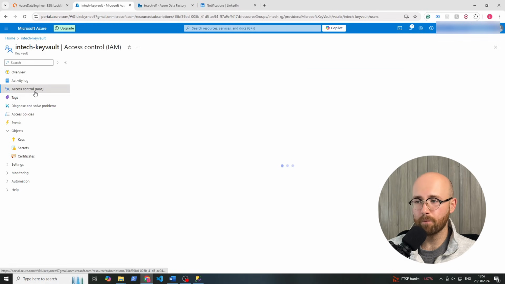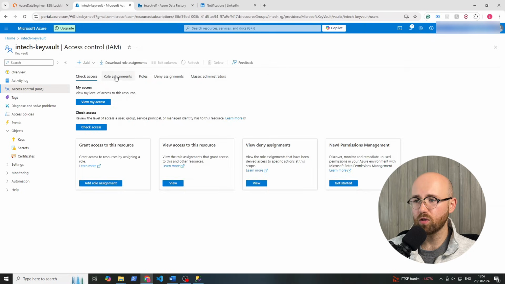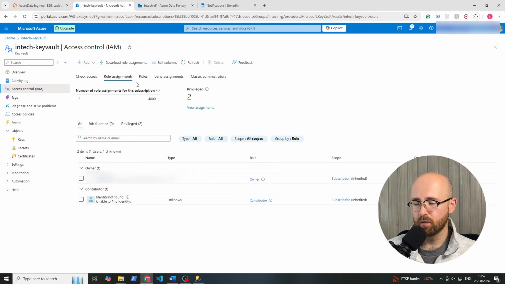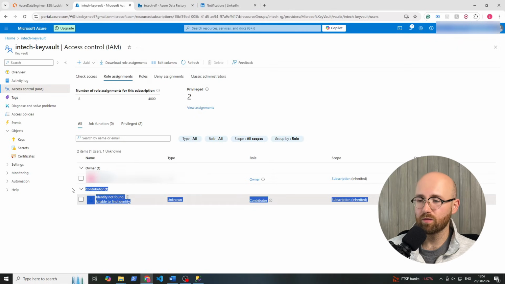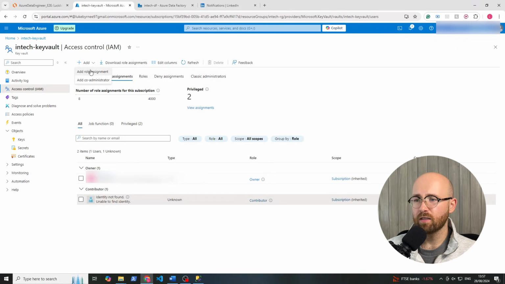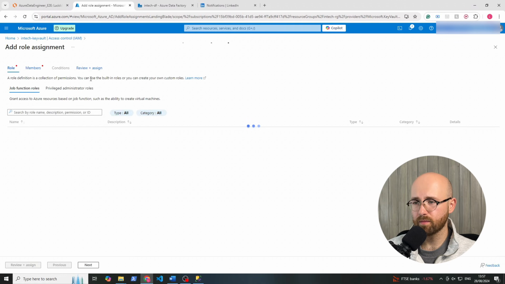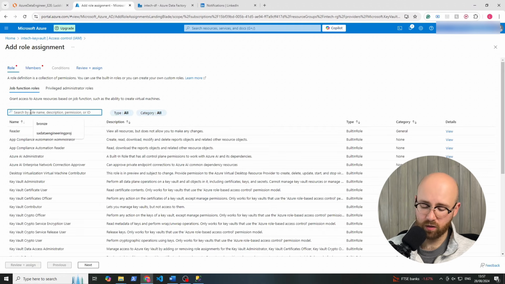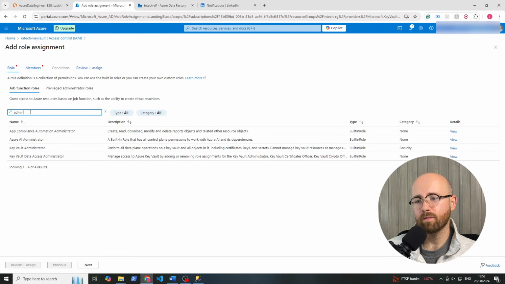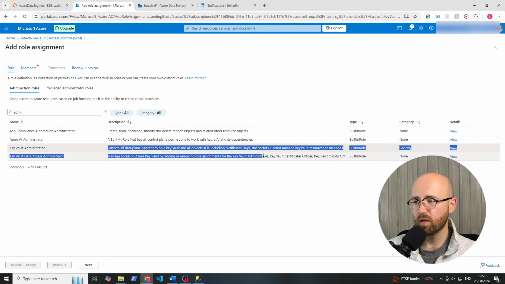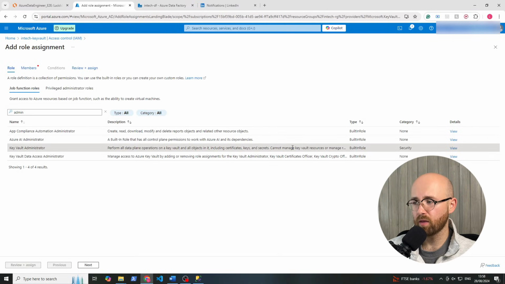So we'll go to IAM, role assignments. There we go, and we can see this is here. I think this is lingering from our previous time when I've done this. So if you click add role assignment, and here we're going to just write in admin, and you can see Key Vault admin. So it lets you do stuff. Click on that, then we'll click next.